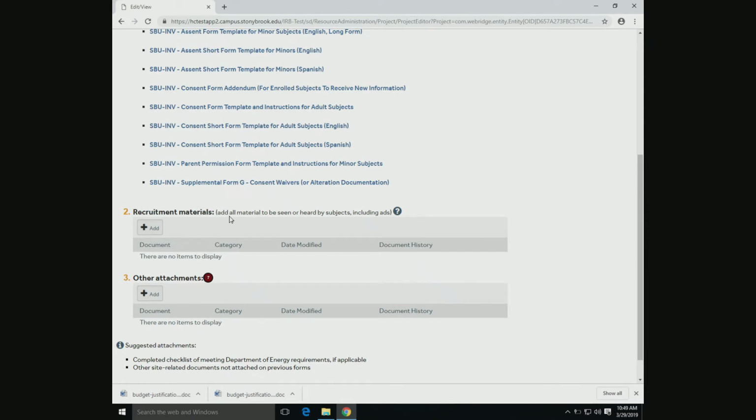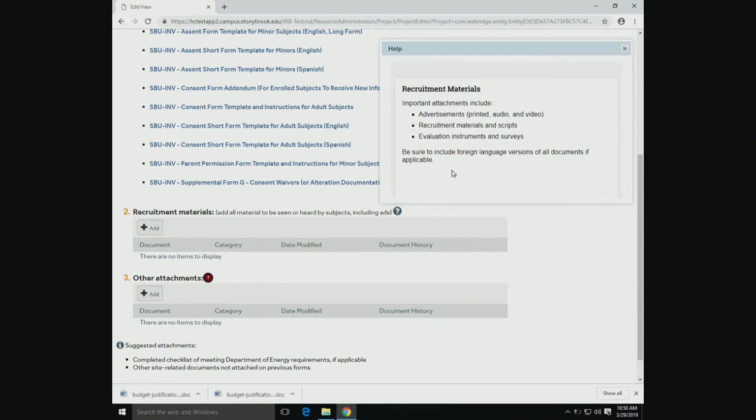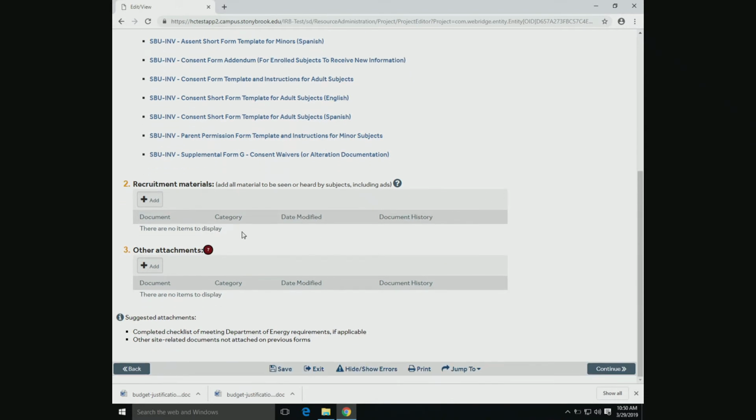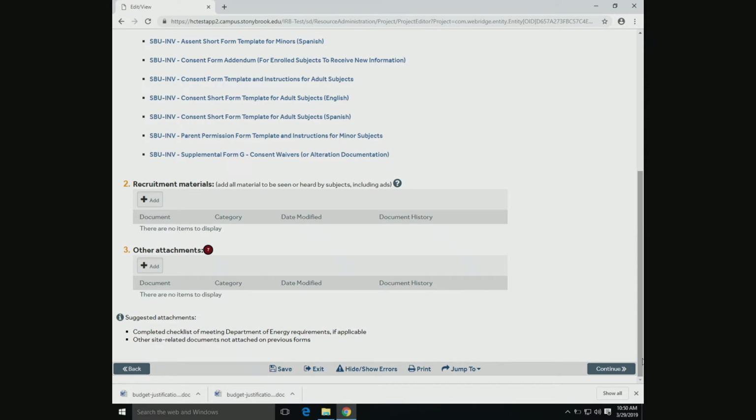If you have any recruitment materials to be approved for use, you would upload them here. And if you're unsure what to upload in this section, select this question mark, and it gives you some help text. There's also an other attachment section with help text for you. Once you've completed this page, select Continue.